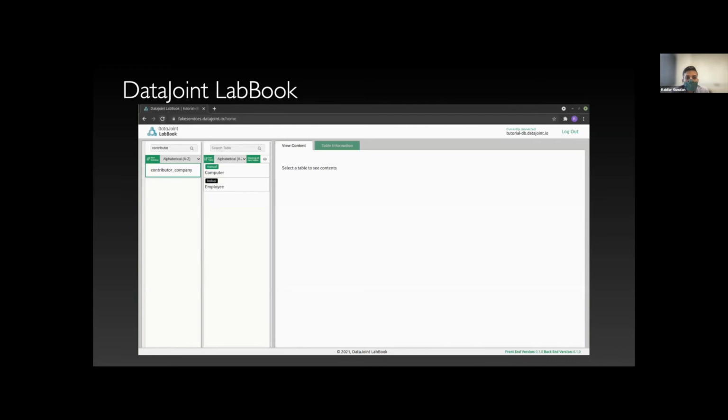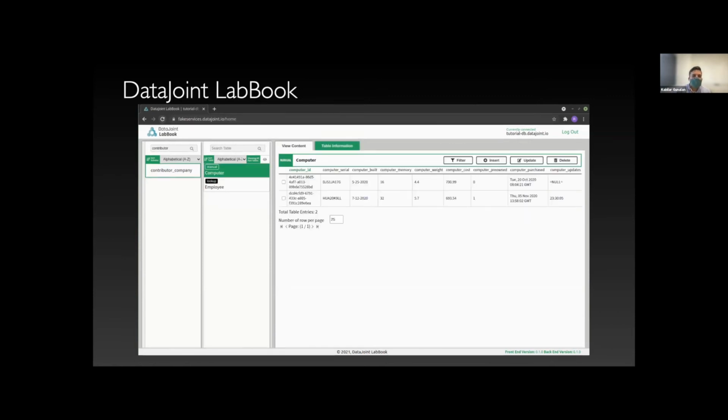And on this next slide, there are 3 columns. The first column on the left shows the database schema. I know I didn't go over the term schema, but it's where all your tables are housed. The second column are your tables. So in this case, we have a computer table and an employee table, just as an example. And on the rightmost column, once we select a table, it'll show us the contents of that table. So we have here the contents of our table, which is 2 entries. So we can look at the different table columns and the different values there.